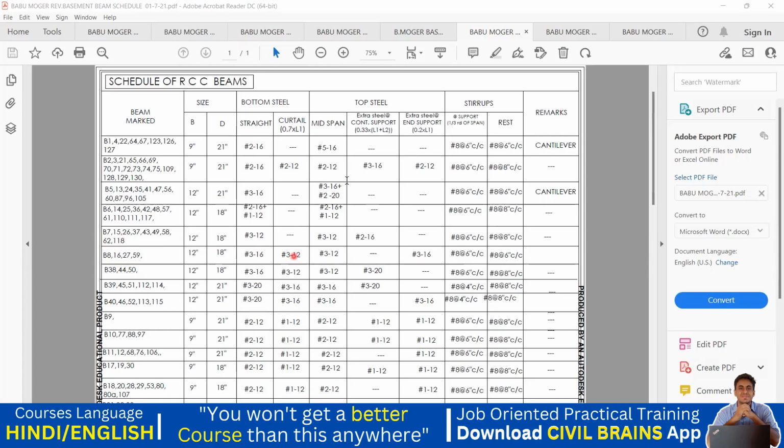Now coming to the top portion. In the mid span, I'm supposed to provide a 12 diameter 3 bar. So throughout the span, a 12 diameter 3 bar will go in the top, and extra steel at the continuous support, I'm not supposed to provide anything. And wherever I have an end support, I'll give an extra bar, a top right extra or whatever it may be, a 16 diameter 3 bar extra over there. Got it?